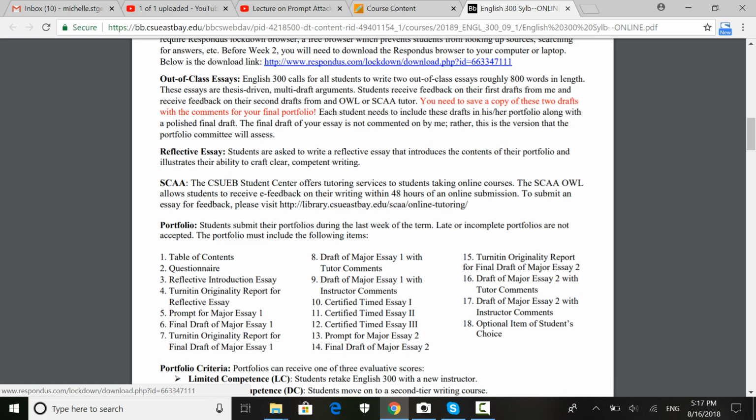The out-of-class essays, again, there's 2 of these, and I want to emphasize here that the drafts that you complete, the one that you show to me, the instructor draft, as well as the one that you show your SCA tutor, those go in the portfolio. Again, those go in the portfolio. So you need to make sure that you're saving the drafts as well as the final essay, right? So don't lose those. Make sure there's a place, whether that's a folder or something, that you're putting all of that work into.